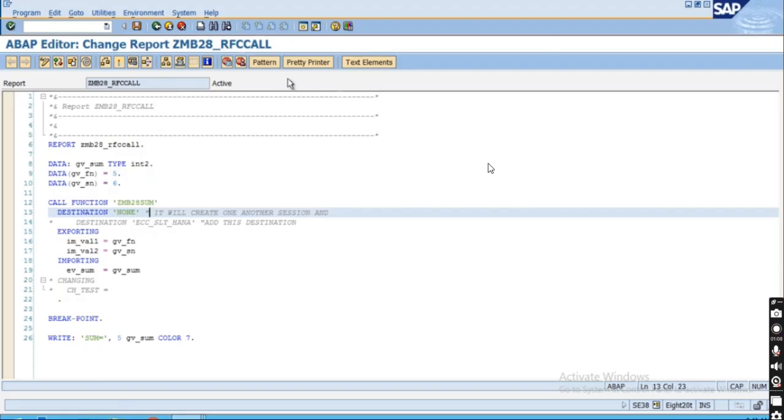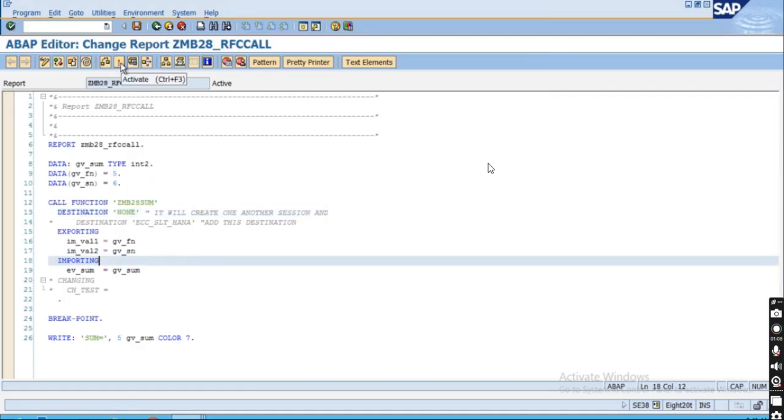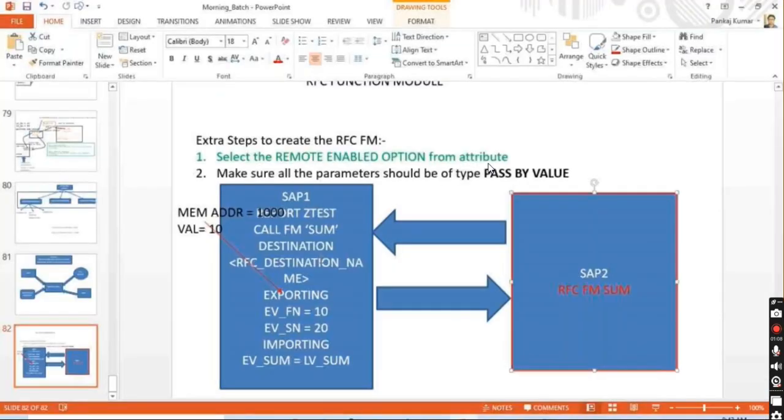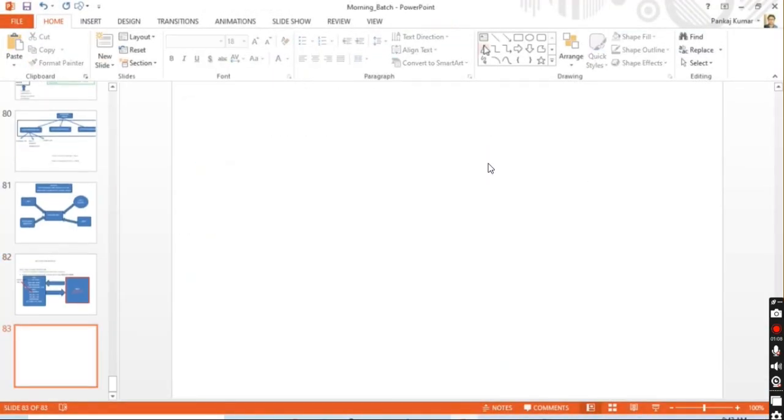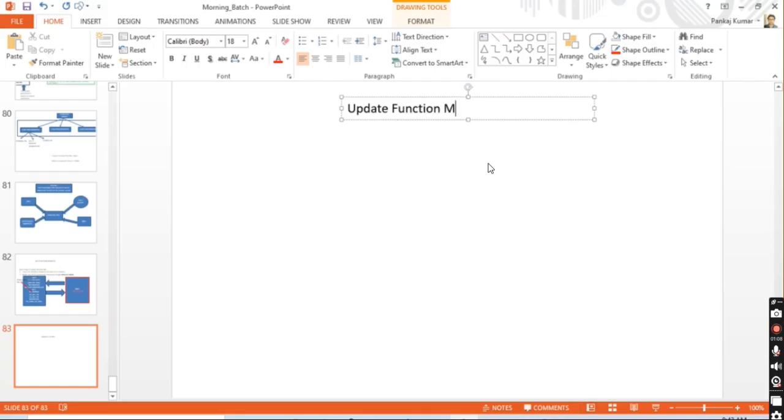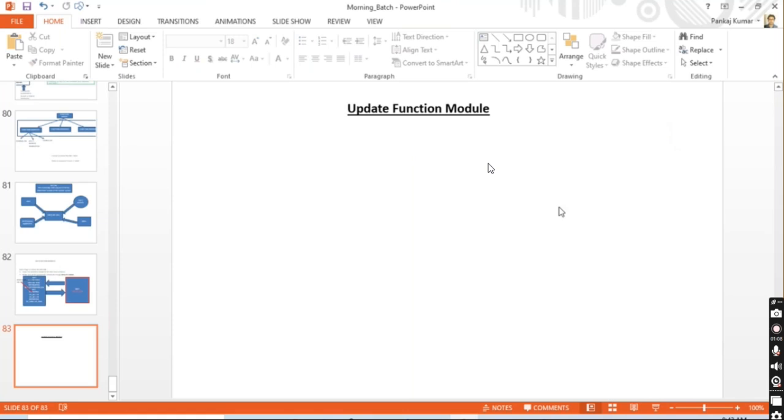So with this, let us stop our session over here. RFC we have completed. Tomorrow I will try to show you the update function module, some example. So tomorrow's agenda is we'll see the update function module. What is this? We will try to understand tomorrow. Let's stop today over here. If you have any question, feel free to ask, feel free to discuss, or else let's meet tomorrow. Freshers, you stop over here.